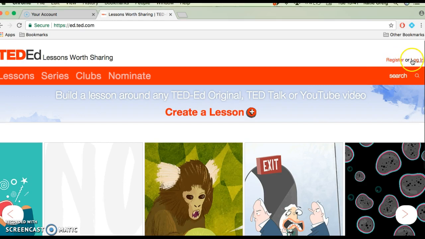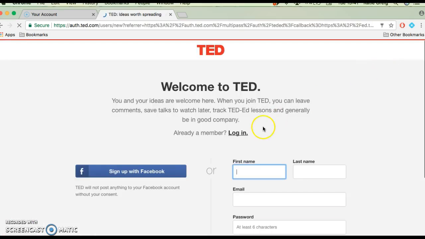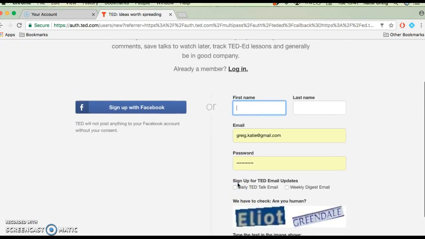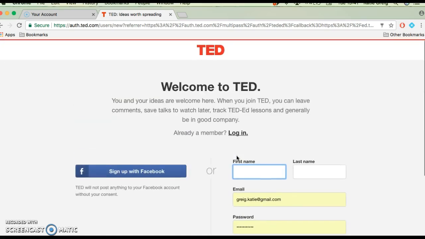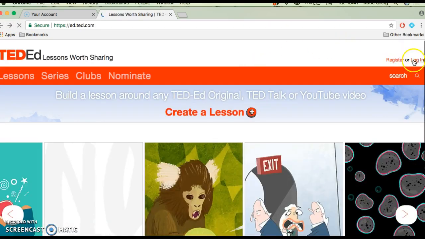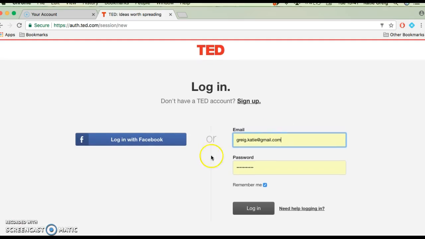I already have an account, so I'm going to go straight to log in. If you don't have an account, register here. It's very simple. You can sign up with Facebook. I think you have an option to sign up with Google, but I can't remember, and it's completely free. So I'm just going to go ahead and log in.